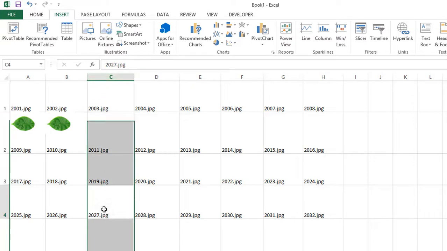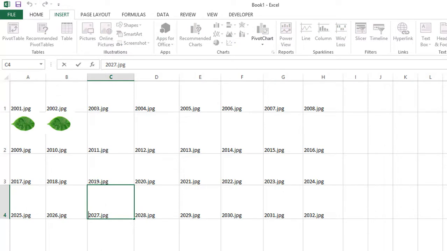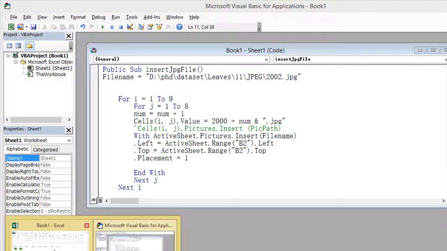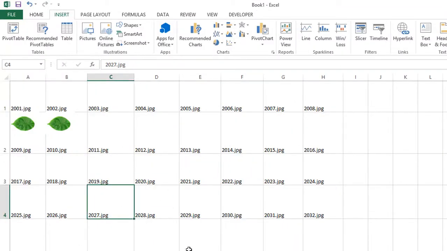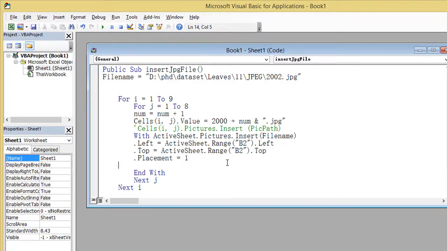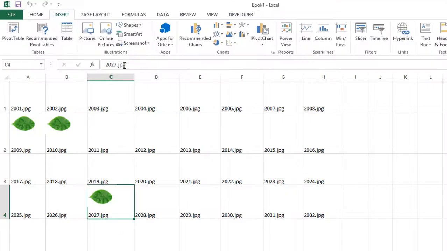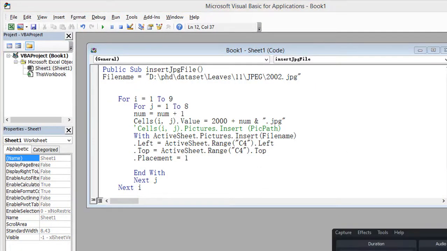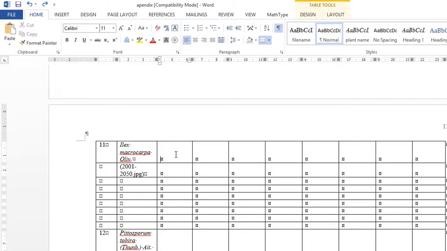So how do we make all of them insert images automatically? We don't need to change them one by one. Here you see, I need to do it one by one. That is very tedious work. So we need to understand the C4 and where the pictures will be placed.